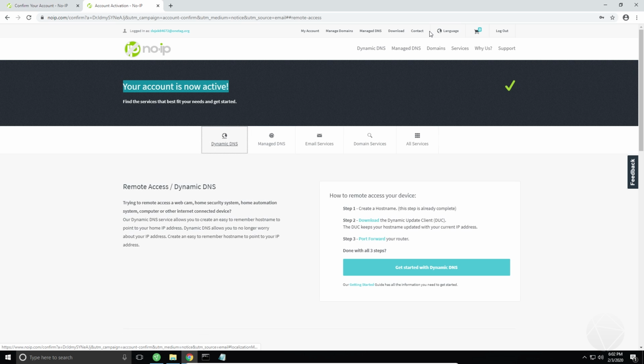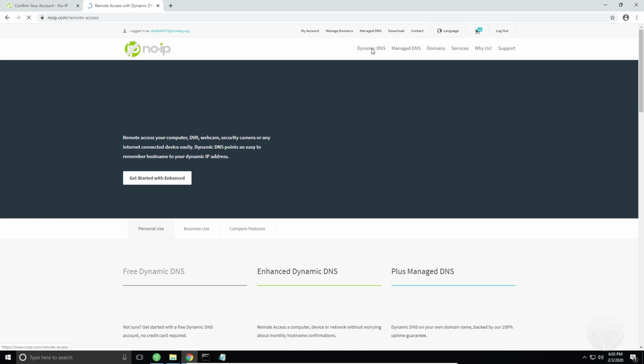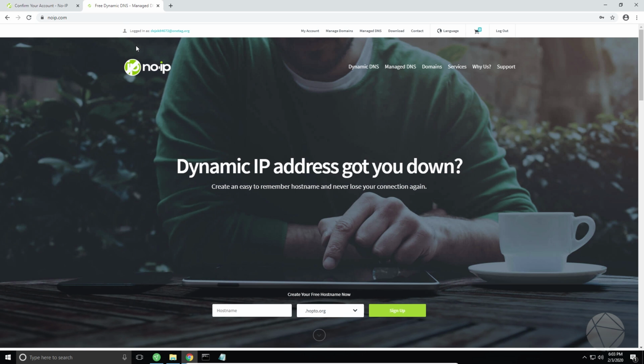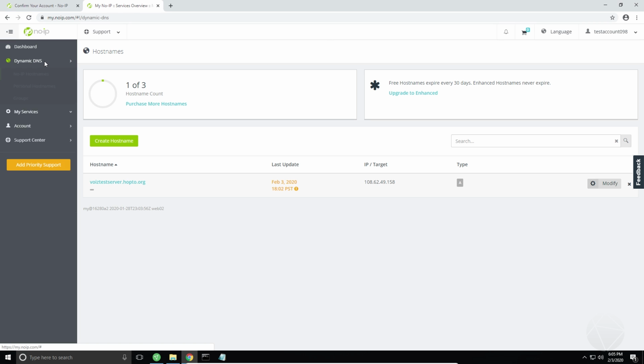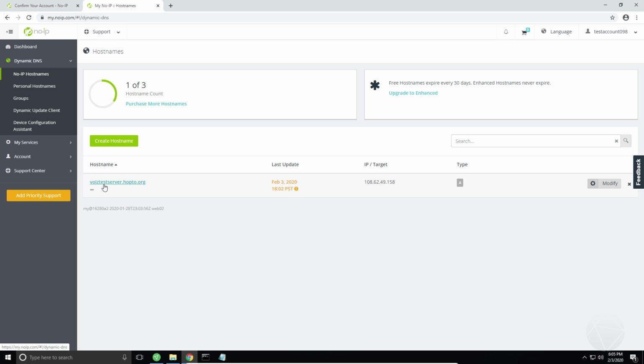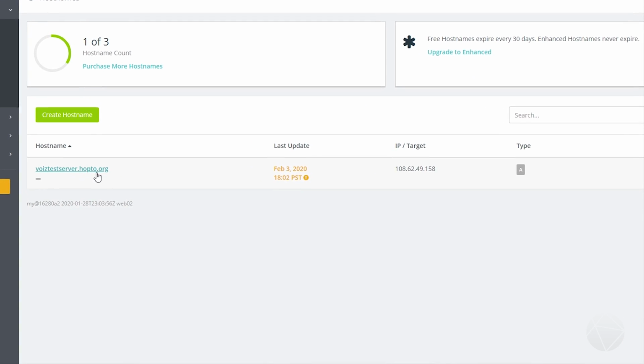Okay, so after you've accepted the email, you can come into here and go back to the main page. And you're going to want to go to Manage Domains at the top. And over here at the top, you're going to want to go to, I believe it's, Dynamic DNS and No-IP Hostnames. And you can see down here we have our voice test server, .hop2.org.